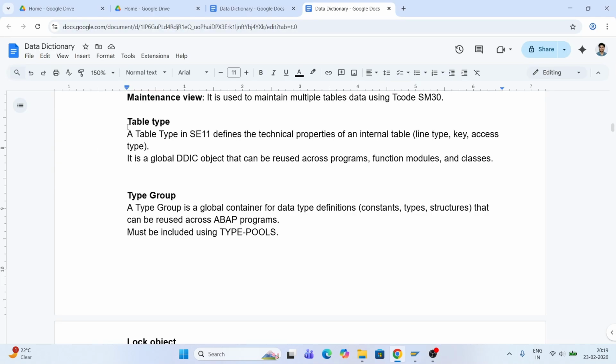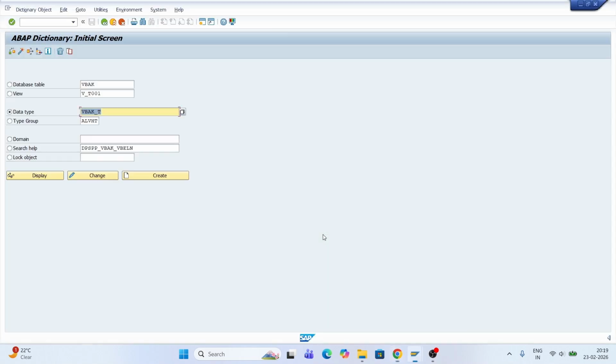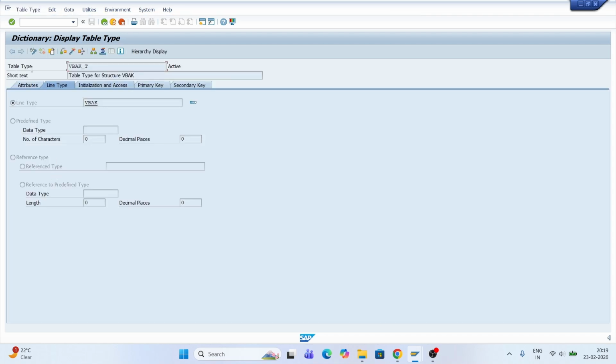Next, table type. A table type in SE11 defines technical property of an internal table, that is line type, key, access type. It is a global DDIC object that can be reused across programs, function modules, and classes. So if we open VBAK_T, it is a table type. In line type, it has VBAK, which means all fields of VBAK table.